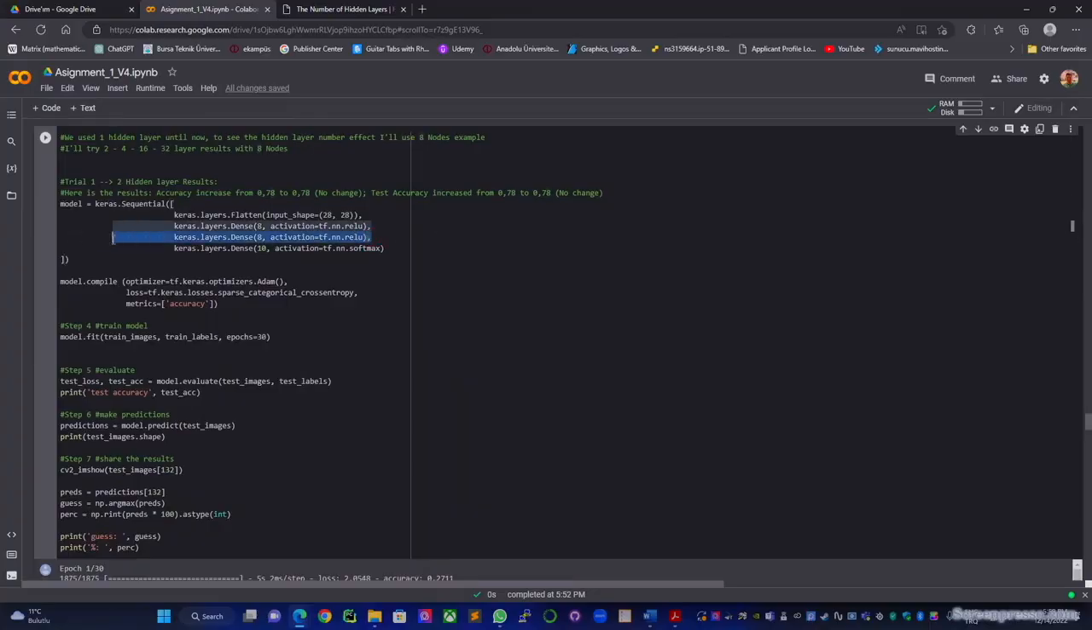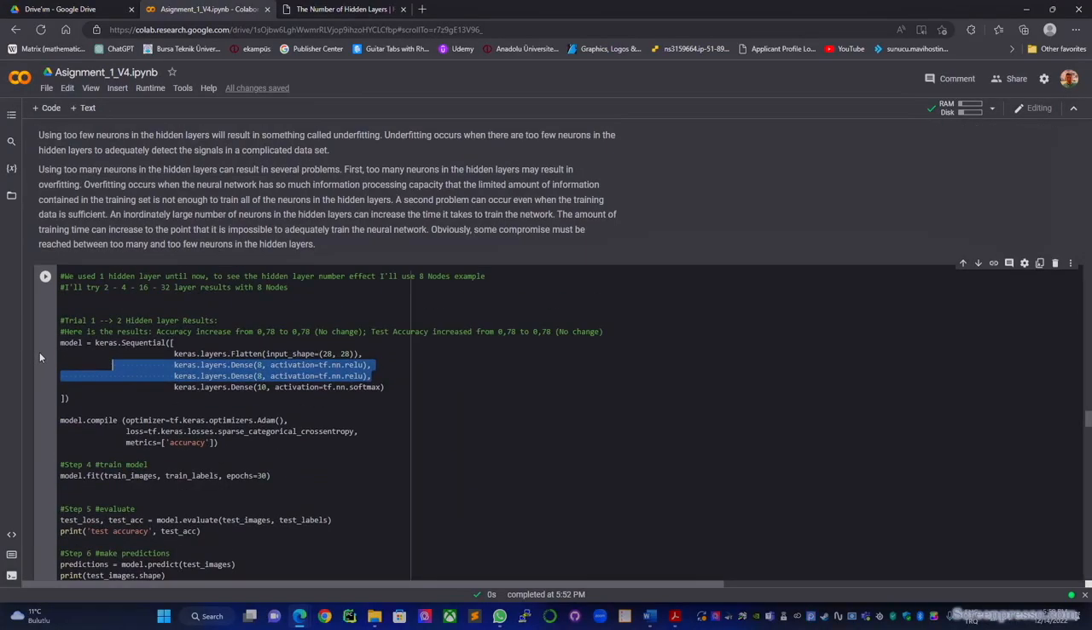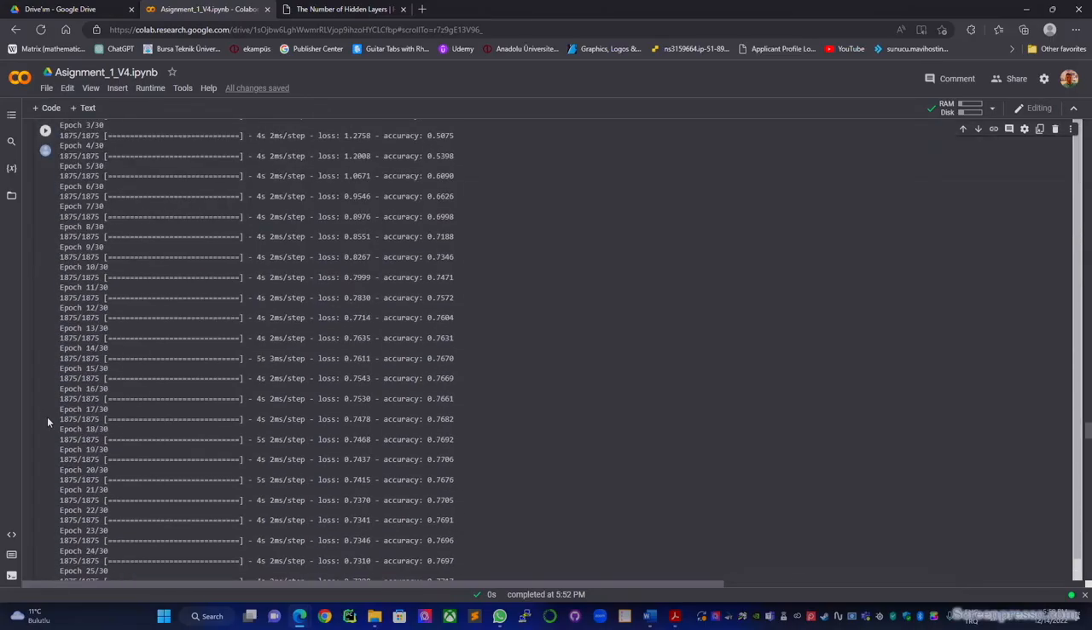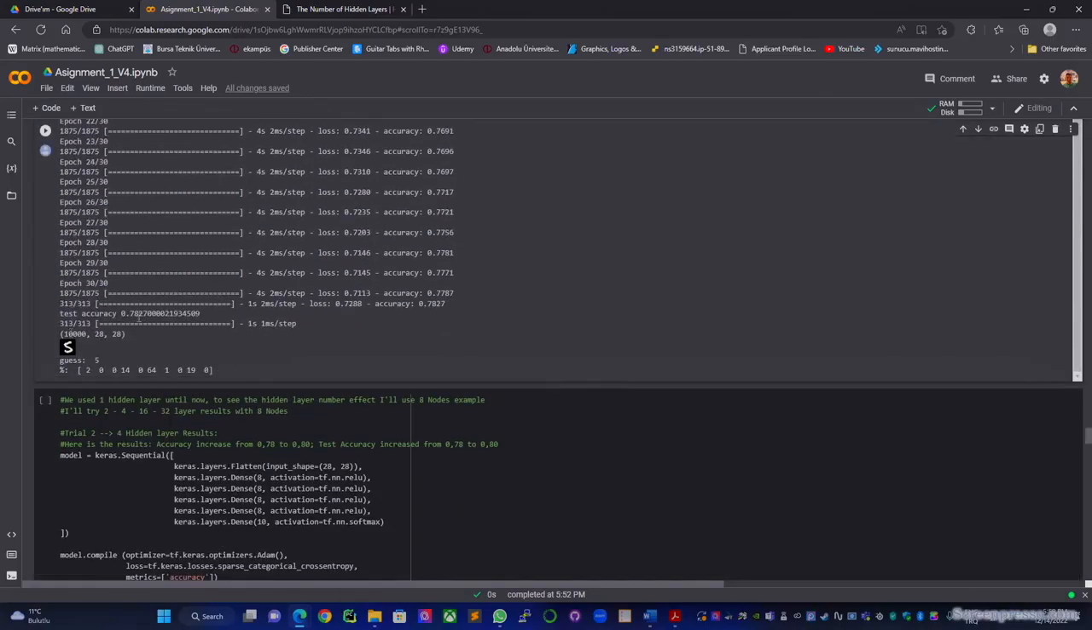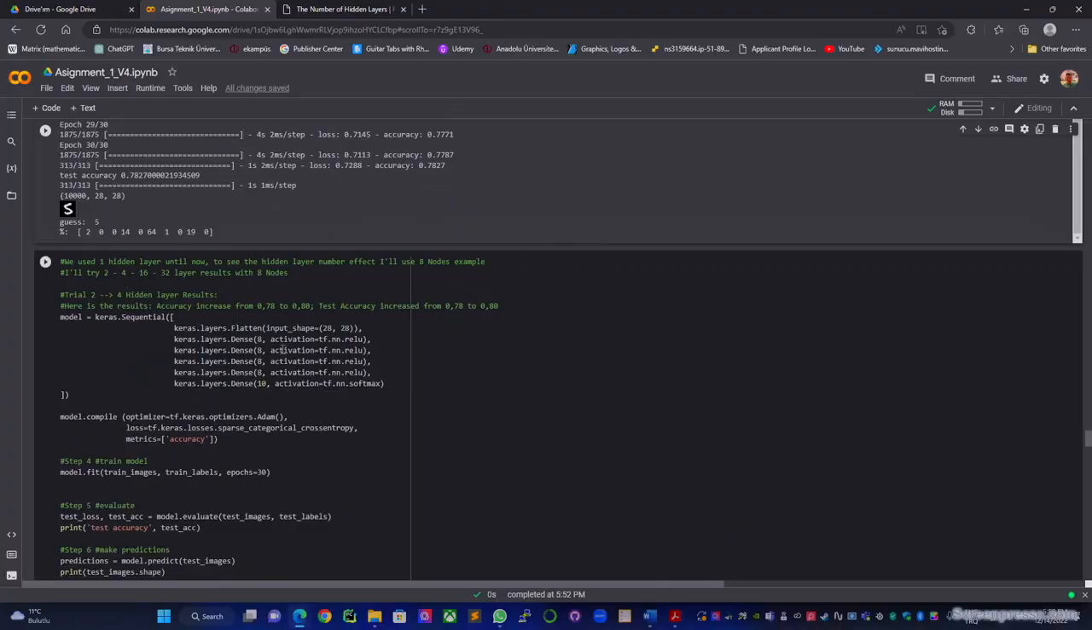Here we see the 2 hidden layer results. The previous result was 78. Let's see with 2 hidden layers. It's the same, we can say. There's no effect. Let's try with 4 hidden layers.